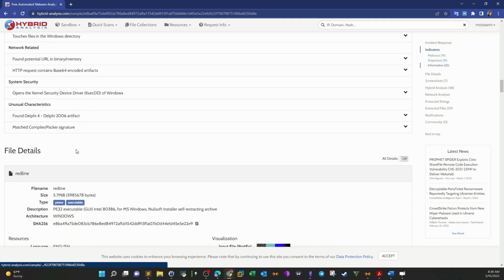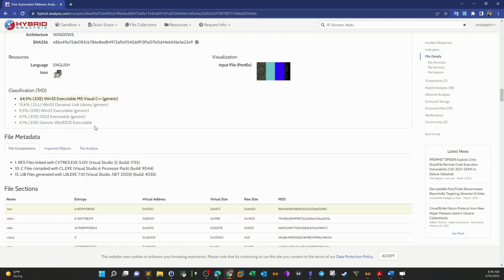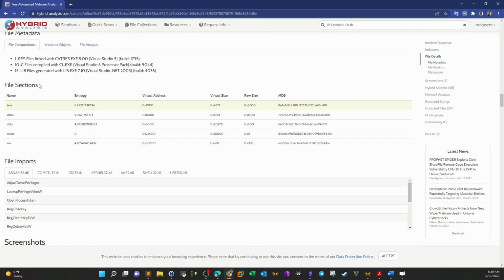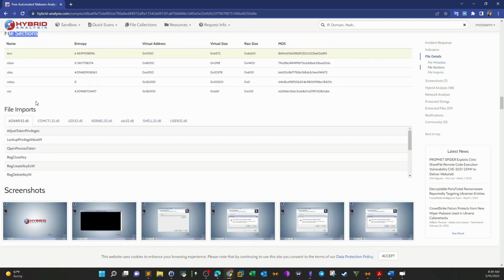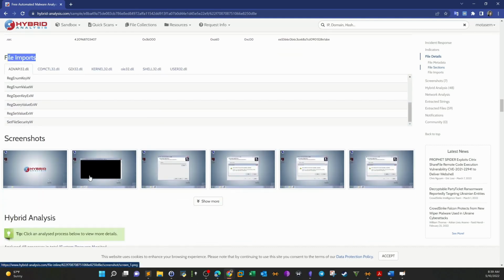Okay, if you scroll down, we see here the details of the file, like the hash, the architecture it was designed to run on, and the size of the file. These are details that you can get out of static analysis. The sections of the file, again, we talked about these in the static analysis video. The imports, you can get them also from static analysis. Here are screenshots provided by the sandbox itself outlining what happens when they open the file.